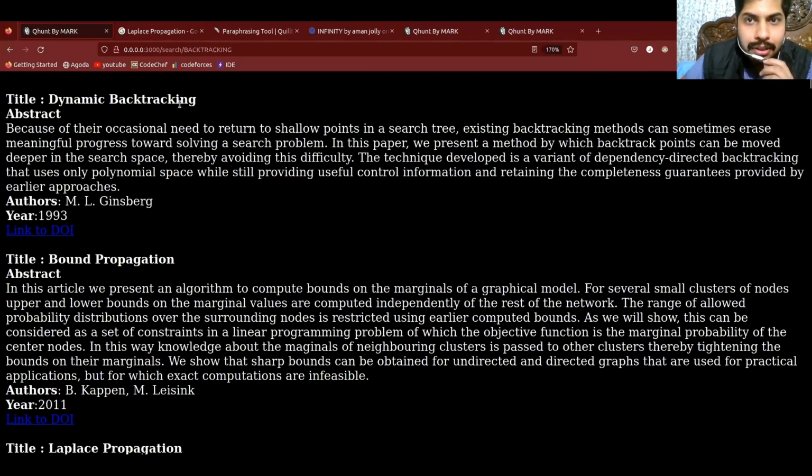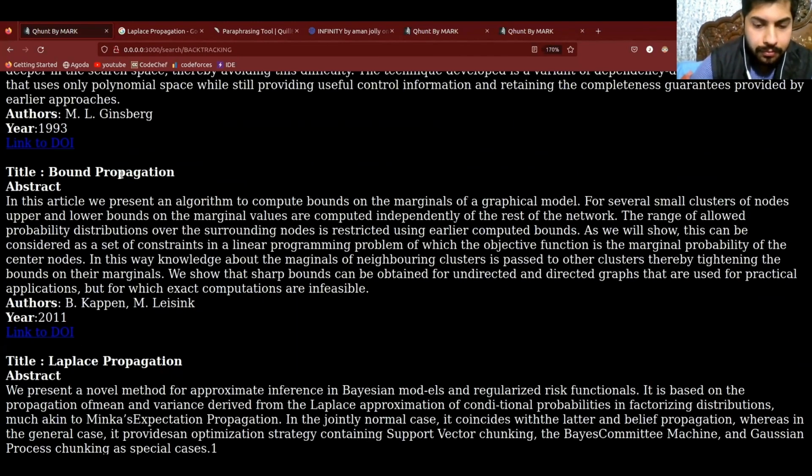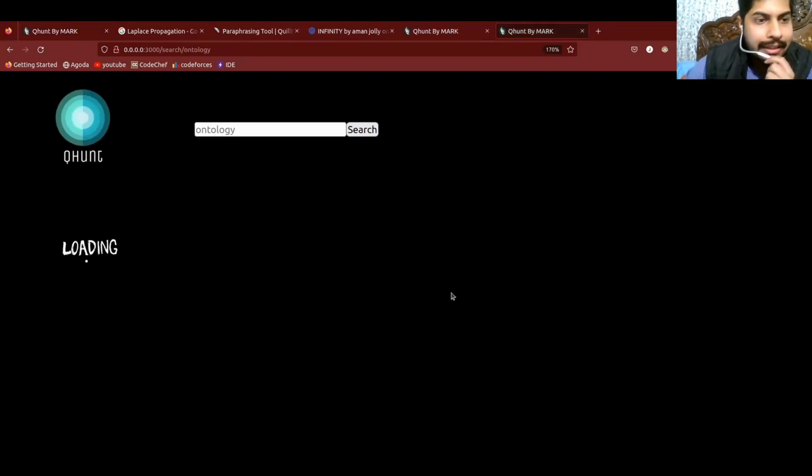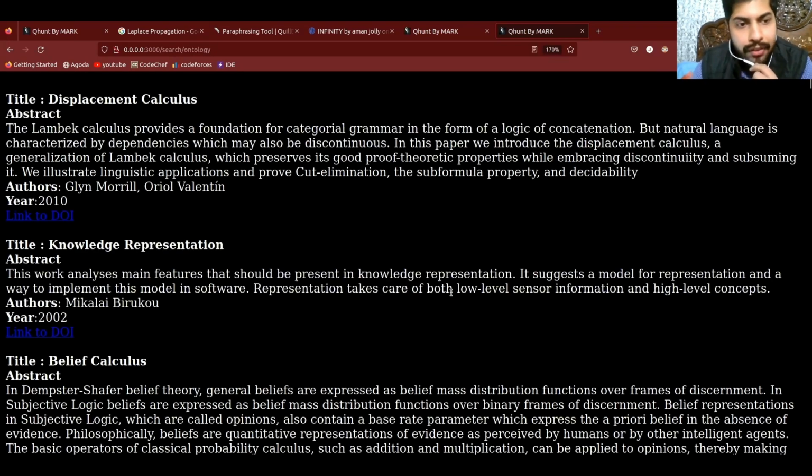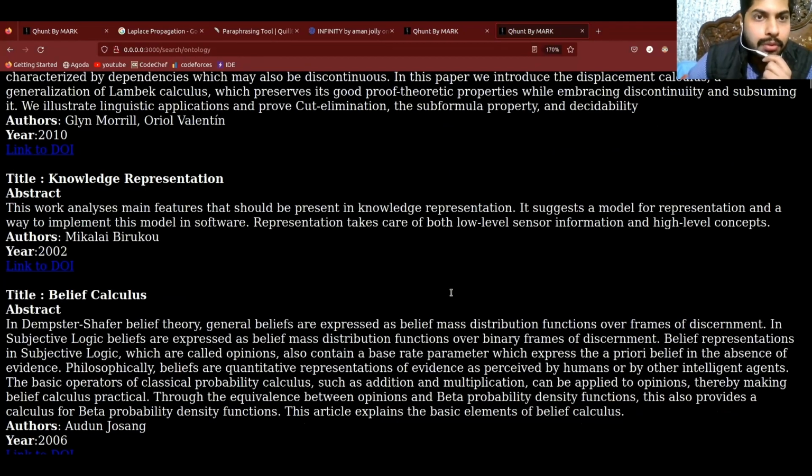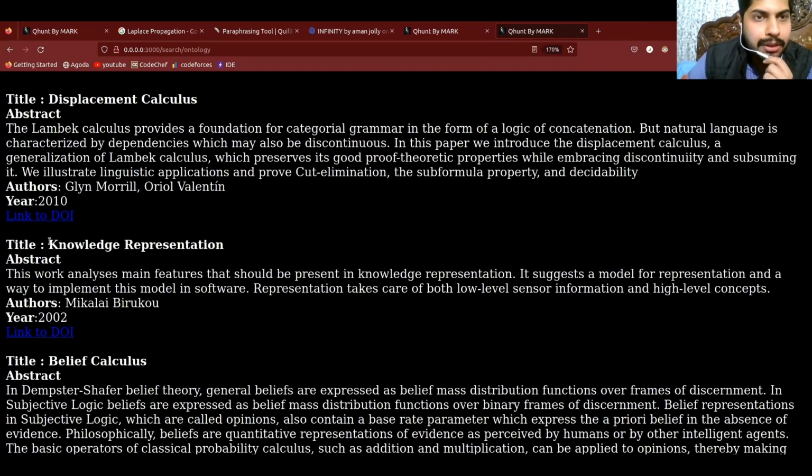Now, let's try some other things. Let's try ontology. As you have seen in the example, ontology is equivalent to knowledge representation or graphical database. We are getting a paper titled knowledge representation. So this type of result is pretty much making sense.